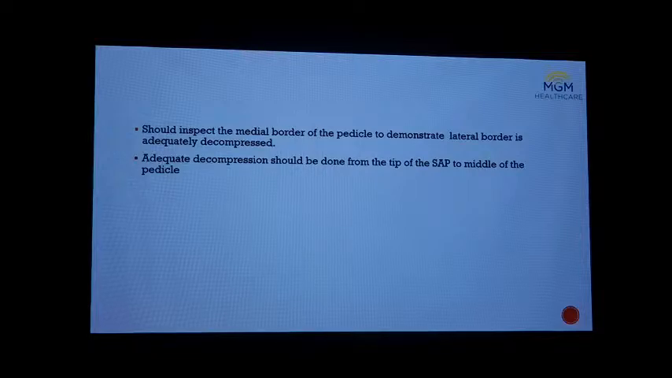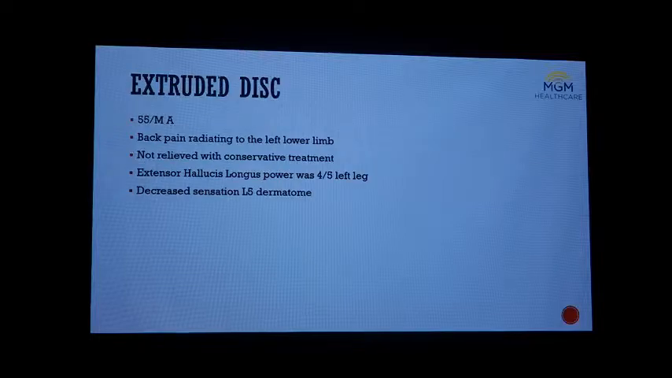You should inspect to know whether it is completely decompressed. You have to inspect the medial border to the tip of the superior articular facet and make sure that it is adequately decompressed. Other than the disc, we also use it for canal stenosis and grade 1 listhesis for decompression.